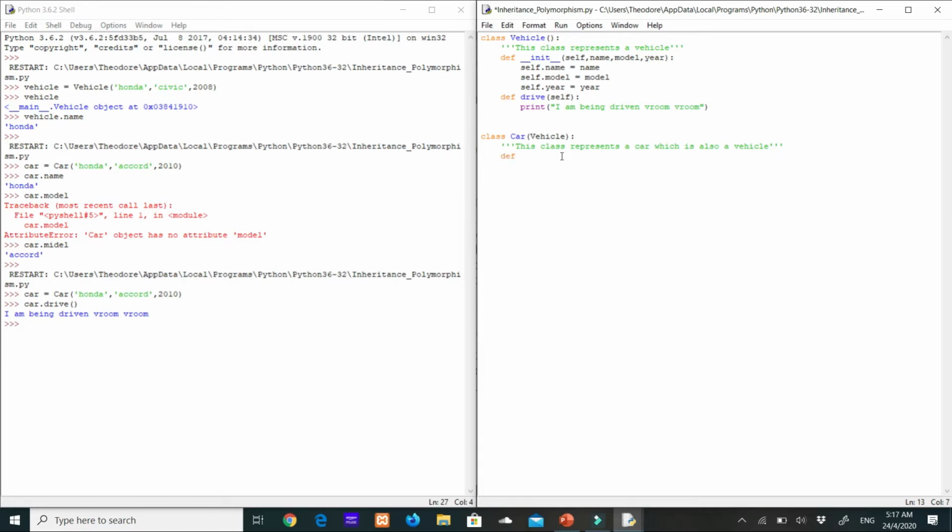I'm going to start with my definition, my initialization I should say, with my init function. You should be fairly familiar with this. If you are not, I suggest you watch my previous video. So what do we need to make a car? Well, a car is a vehicle, so it makes sense that we're going to need the same attributes as a vehicle, such as a name, a model, and a year. And we're going to say this car has some additional properties, and the additional property that it has is a make, right?